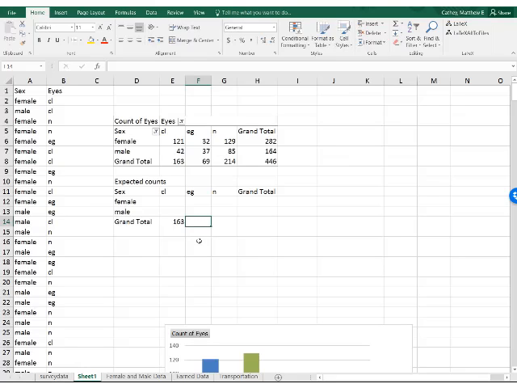For the total of eyeglasses, I think in this case it's going to be easier just to type them all in. So this is going to be 69. For neither, it'll be 214. Grand total here is 446. For the male total is 164. And the female total is 282.